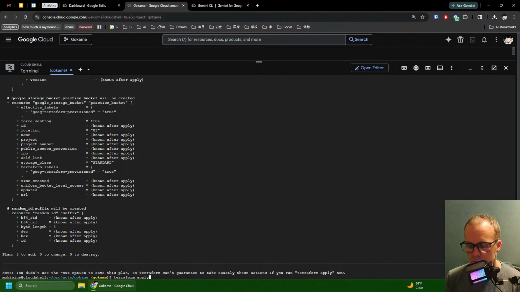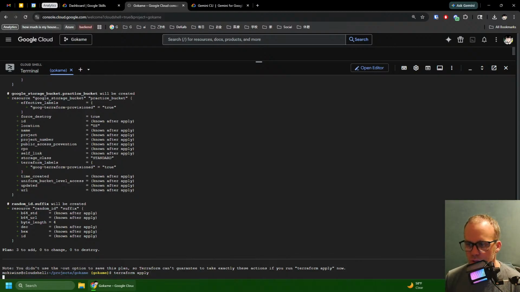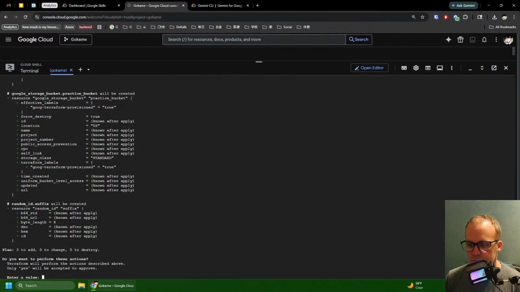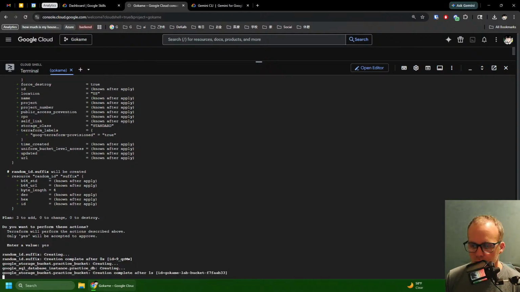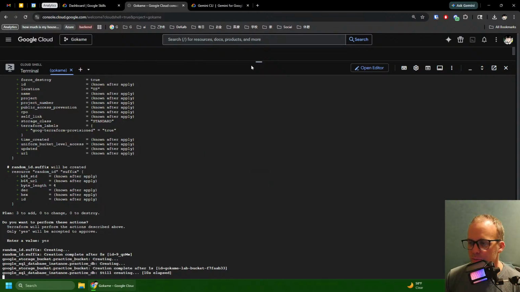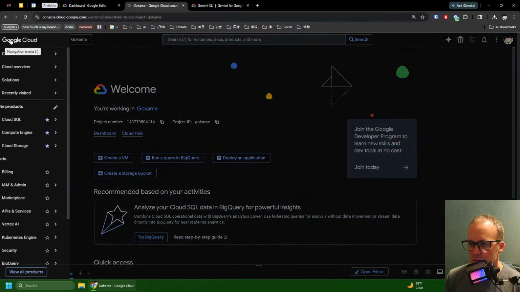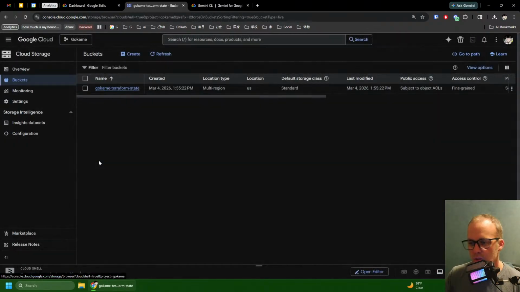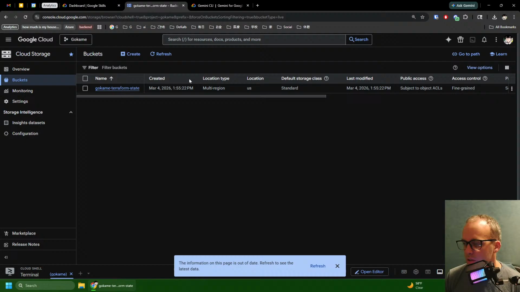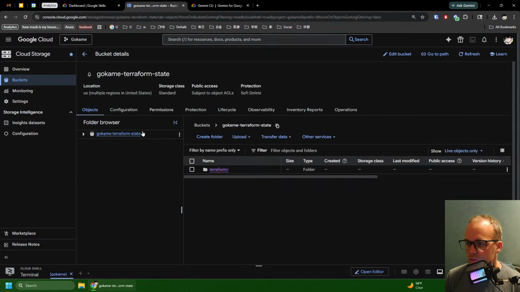Terraform apply. This is when it actually creates things. This is really cool. Terraform will perform the actions described above. So I have to type in yes. It's going to create these things. So it's making the bucket, the database. Oh, it already created the bucket. I think I already had the bucket. I don't think I had to create the bucket twice. Oh well. March 4th, I guess it recreated it.